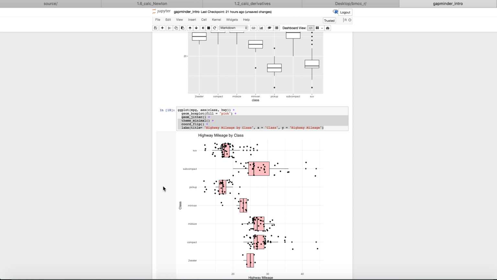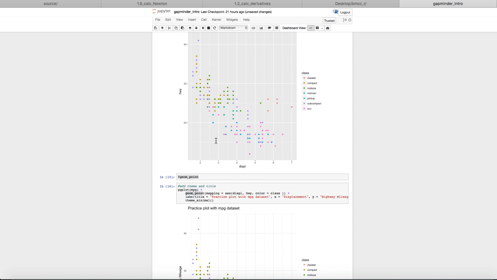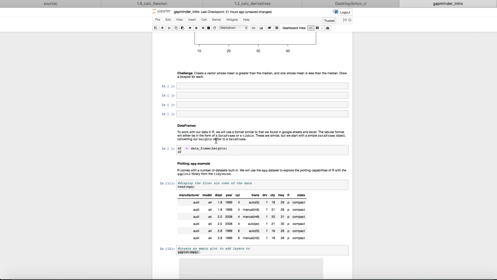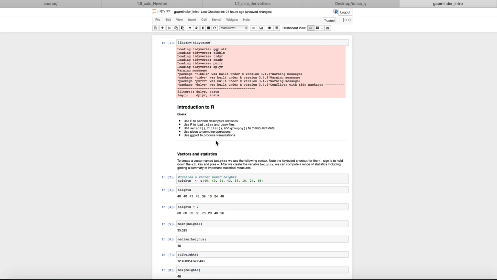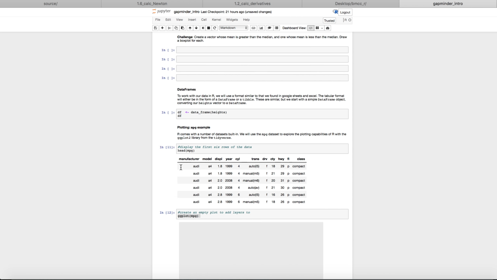So you're going to just explore a couple of built-in data sets and do additional work plotting for homework. Yeah, just feel free to write me an email if you have any questions. And this notebook is available on Canvas.